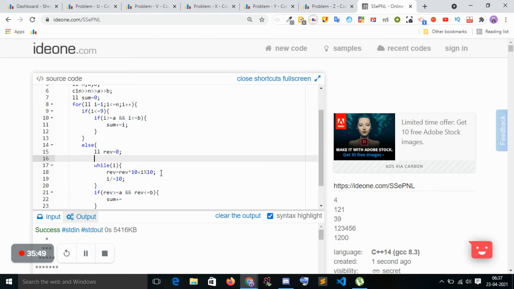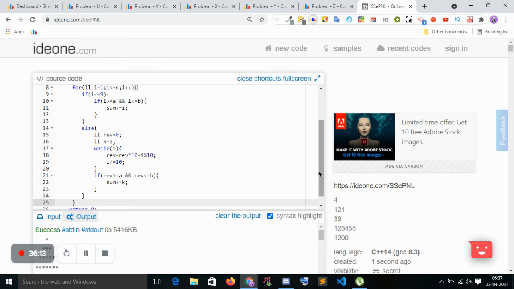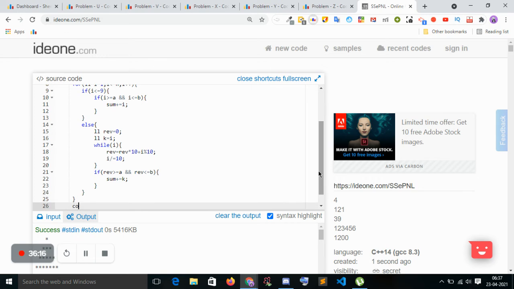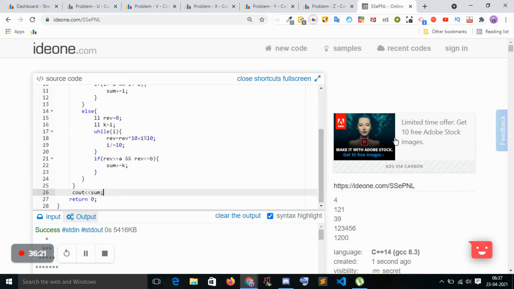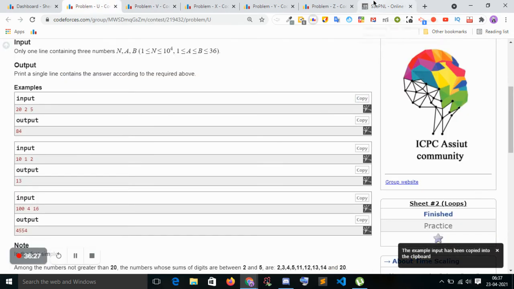You just store i in ll k equal to i, because here i actually becomes 0 after that. Sum plus equal to k, because after i becomes 0, I have stored it in k, so I can use it. Okay? So just after that I print sum, cout sum. Okay, so here is the sum.